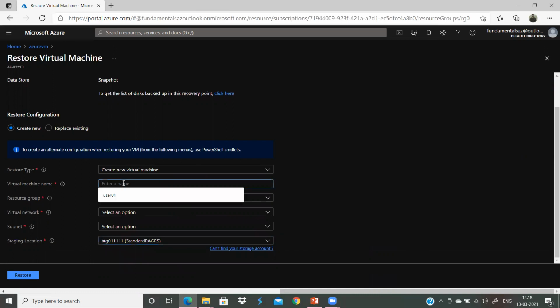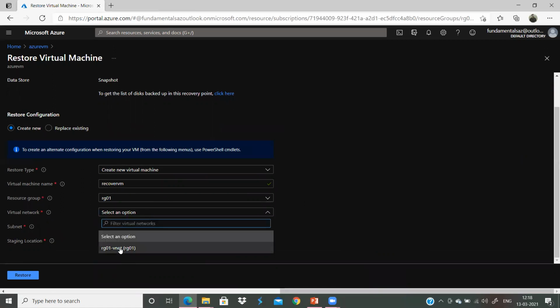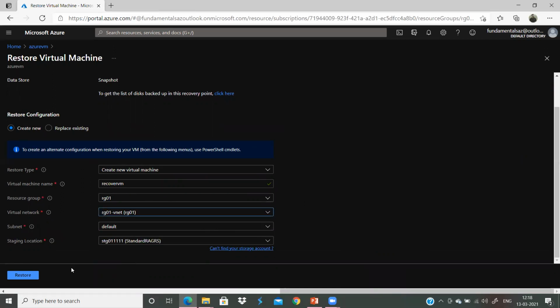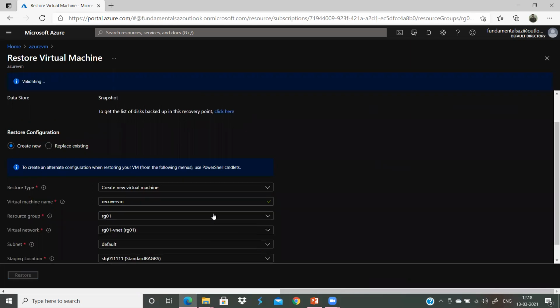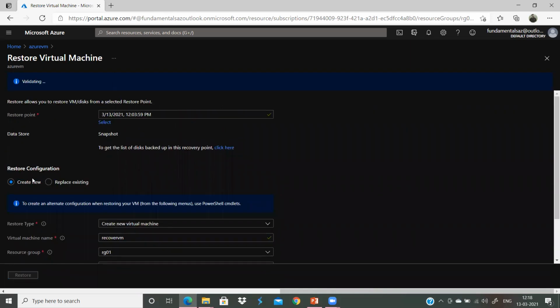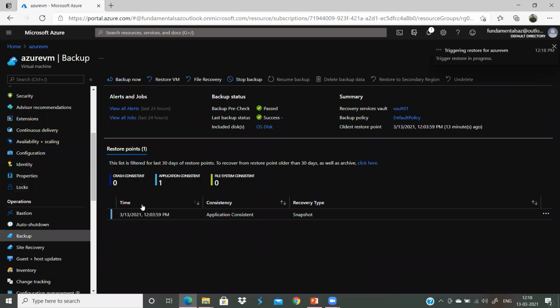Okay, so I'm just typing the recover VM. Sorry for the spelling mistake. Recover VM. Okay, now same resource group as your Azure VM, same network as your Azure VM, and click on restore. So here you can see the restore configuration. Do you want to replace or do you want to create new? So I am creating new, so that we can know that our virtual machine has been actually created.